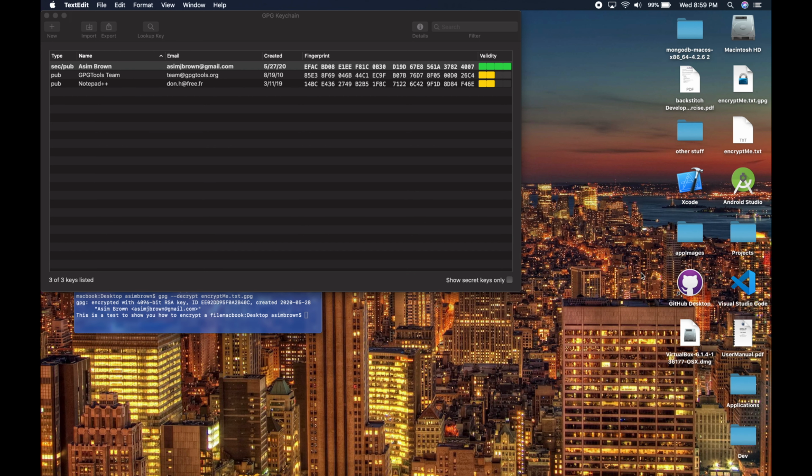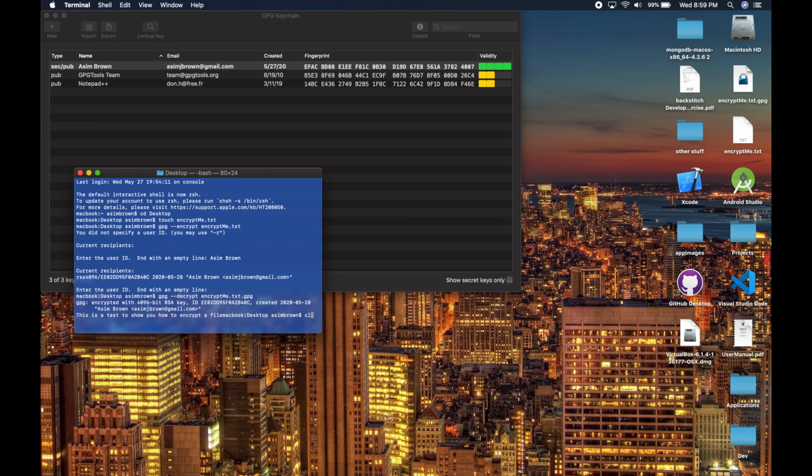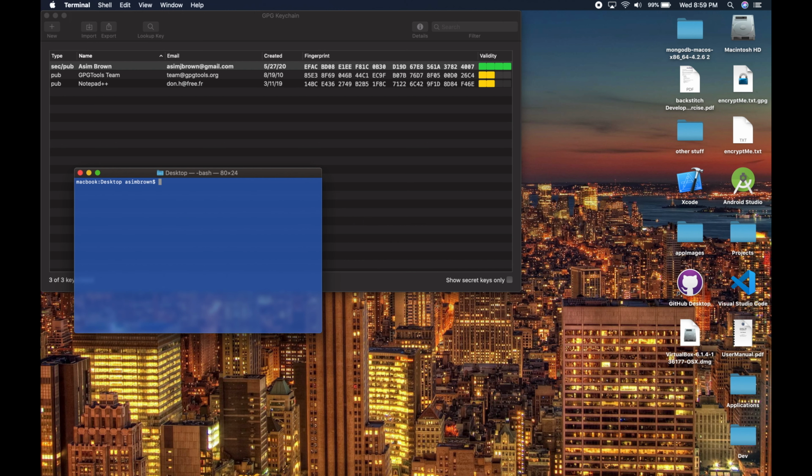And now we'll go over how you can sign your messages with your private key to give people a little bit more peace of mind that the message actually came from you. So let's create another file on the desktop. Let's call this one signme.txt.